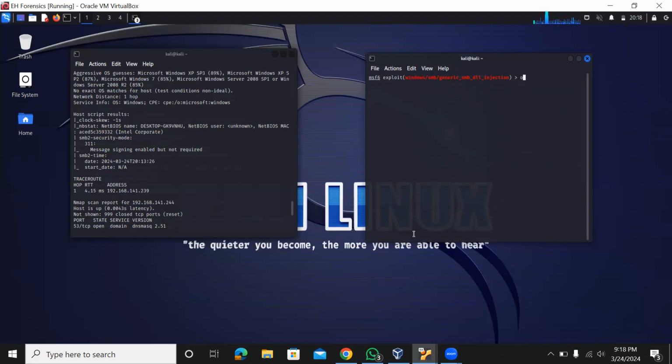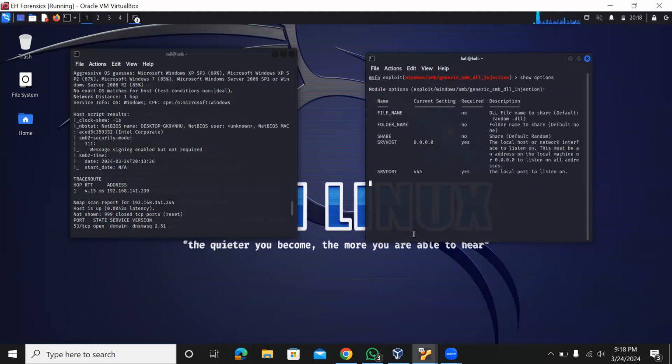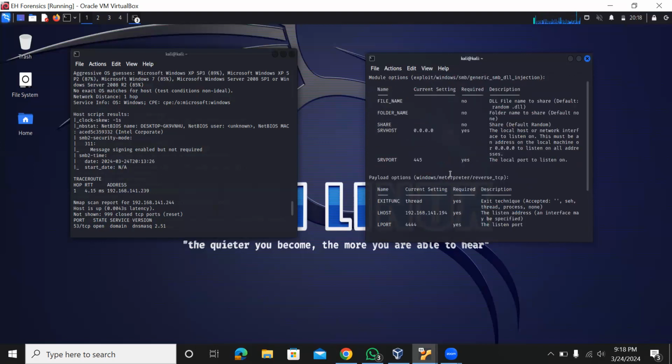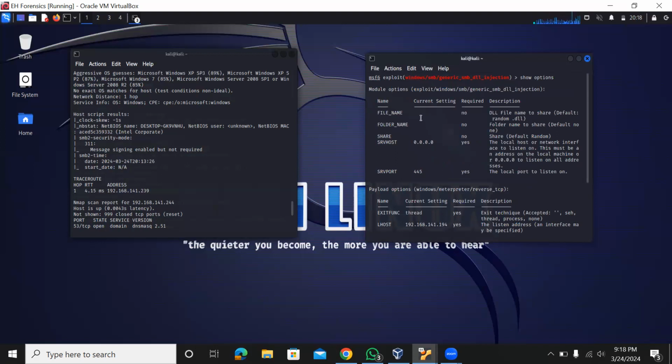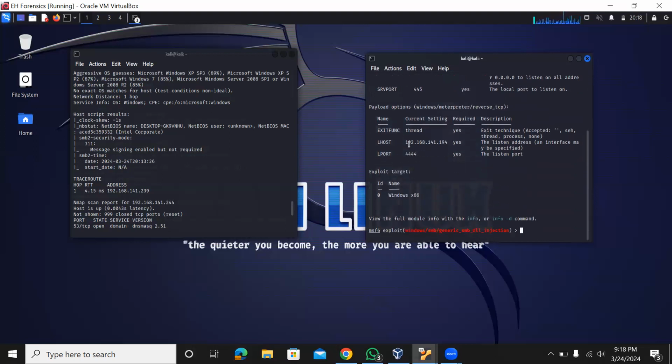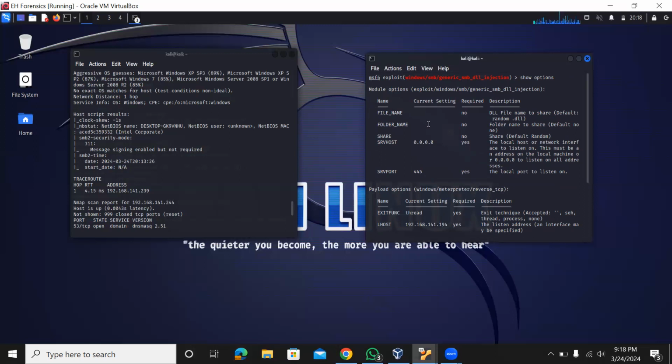You can do that by typing show options, or you can just type options, right? When you say show options, it will give you the things that you need to set. And when you look at all of these things that you need to set and you don't have the information yet, it means that exploit, you cannot use it. For instance, it's asking if file name is important. They say no. Folder name is not important. Share name is not important. But now the SRV host is important. You have to set it.